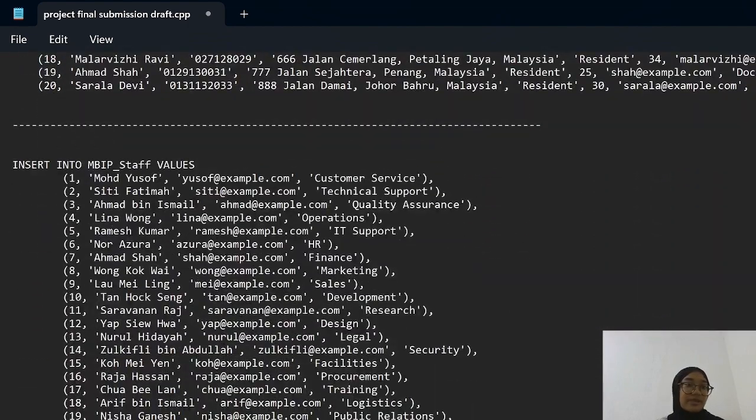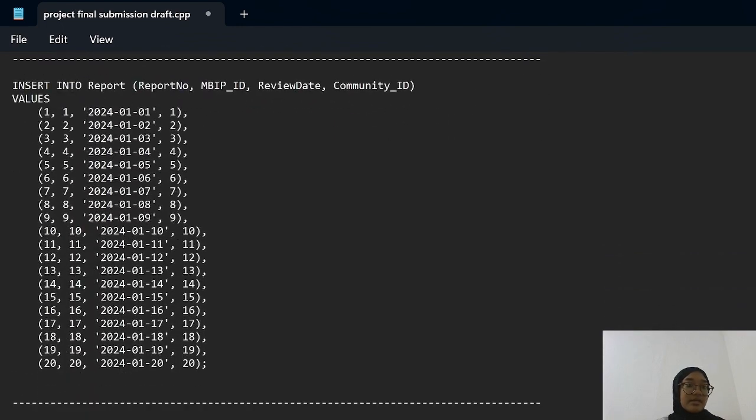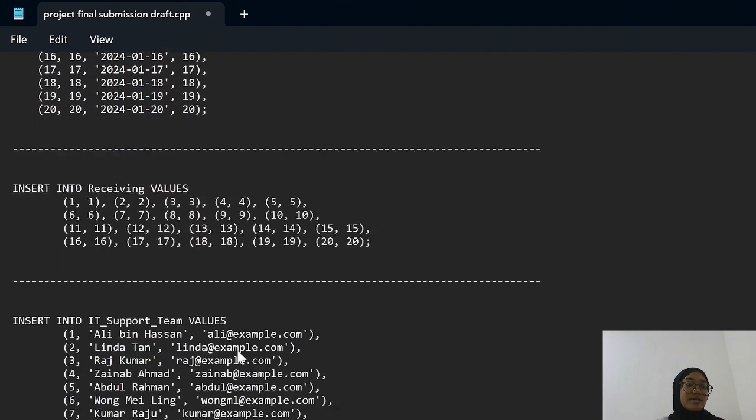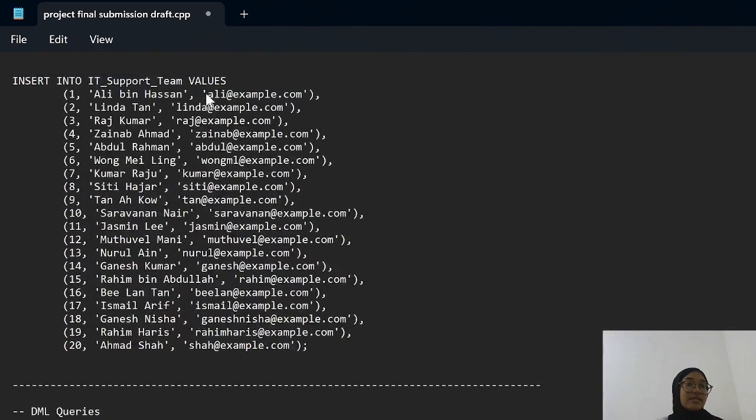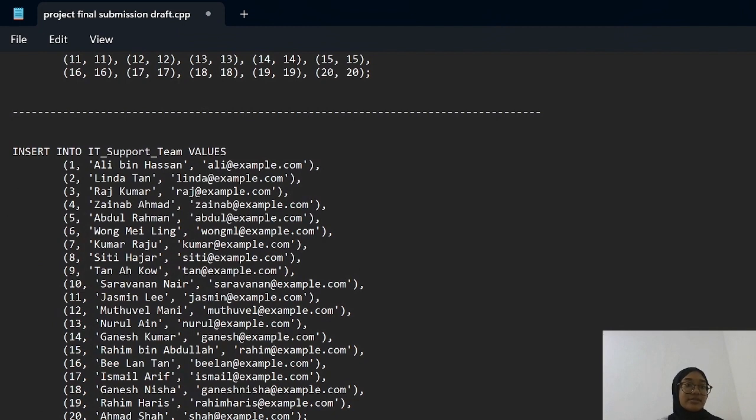Okay, next we have the MBIP values. Here we have all the ID. The ID should not be the same. And we have the email, we have the department. And here we have the report number and the IP ID and the video and community ID. Here are all the values. And this is the receiving values, and this is the IT support team values from 1 until 20. And we make sure that all the primary keys are not the same.